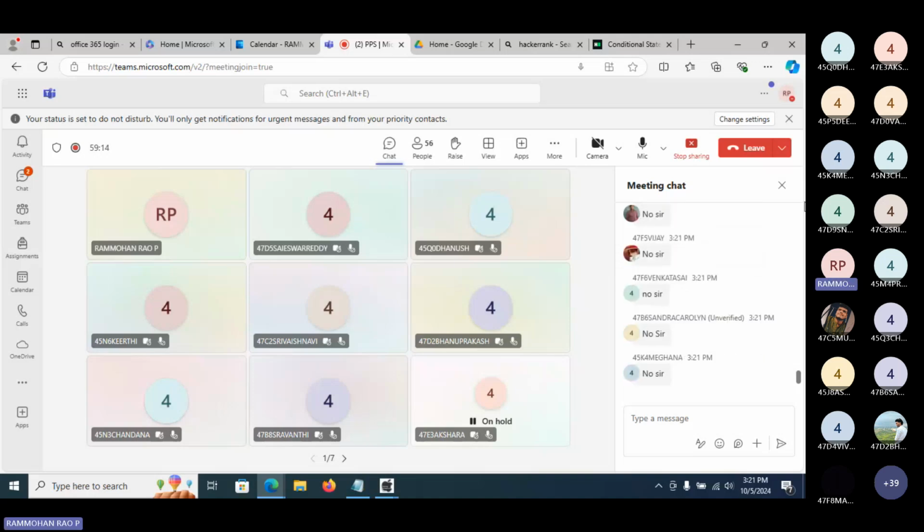Yeah, that's great. So, the conditional statements topic is completed, and in our next class, we may discuss control statements, nothing but loops. Of course, I think it will be post Dussehra holidays.